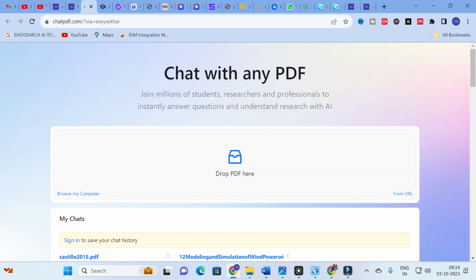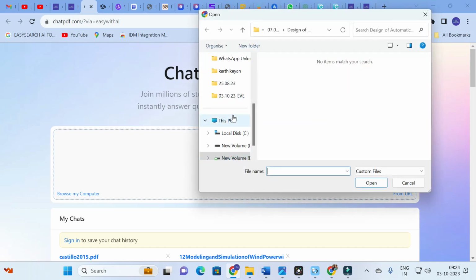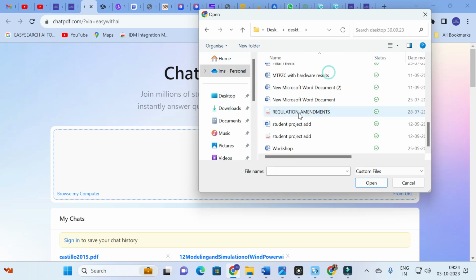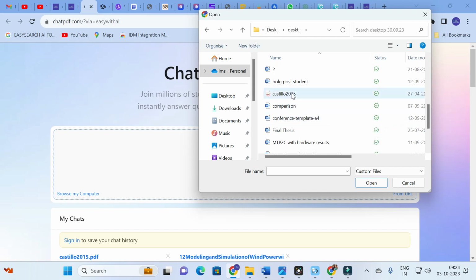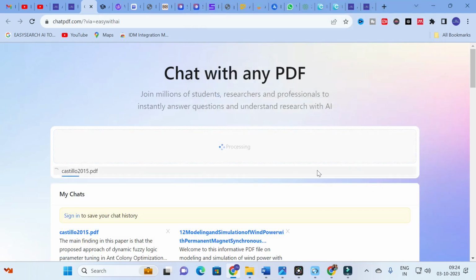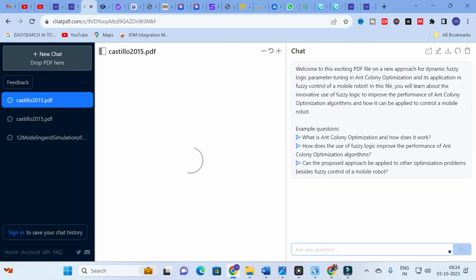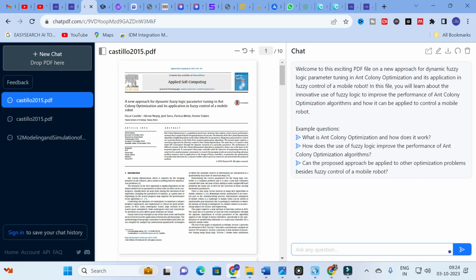The first tool we are going to discuss today is Chat with any PDF. It's a best option where you can drop your PDF here. You can click and upload your reference papers. For example, I am going to upload this paper. Click and upload this paper. After uploading, you can see your paper will be provided here.